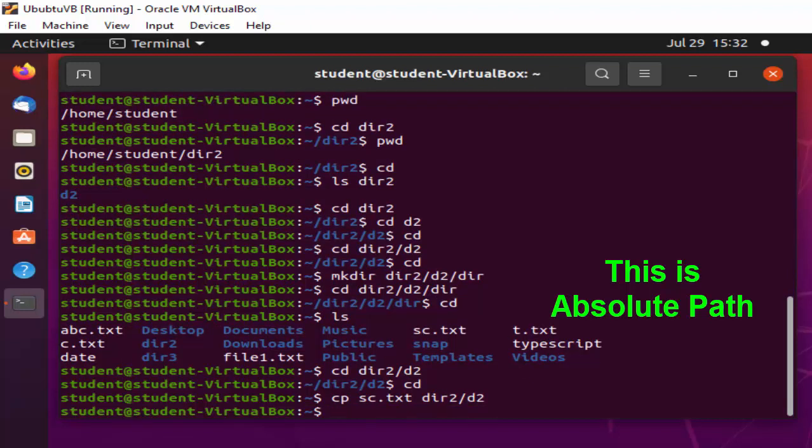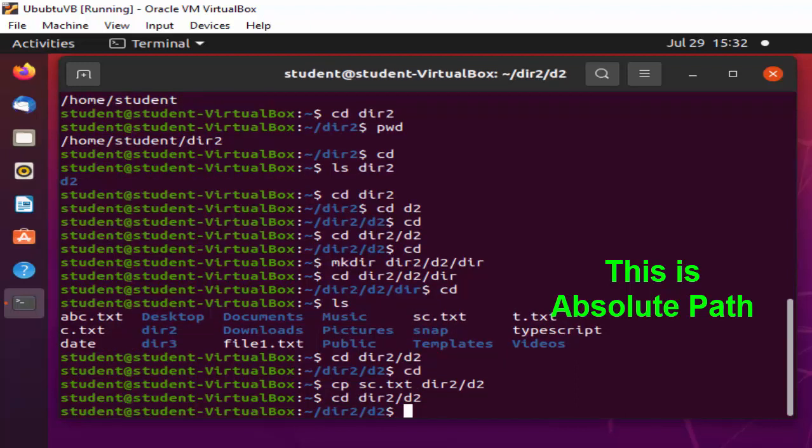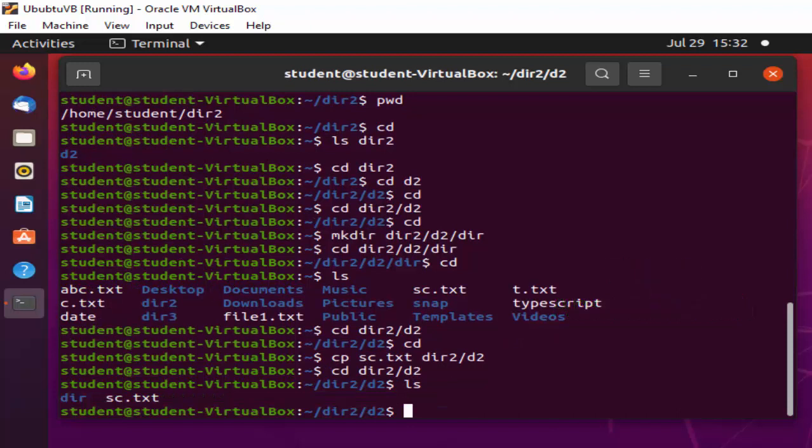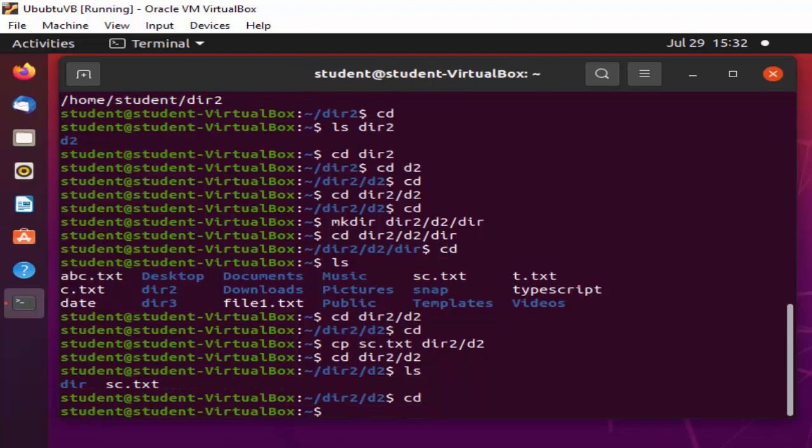So now let's see whether the file has been copied or not. We'll use the absolute path and press enter, and here we can see that the file has been copied. Now, there is one more way, without using the full path.